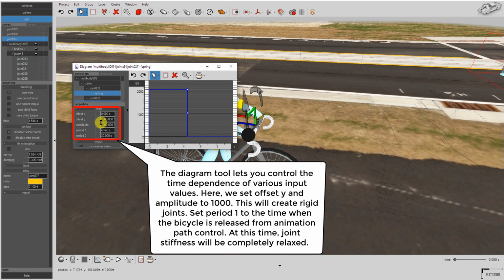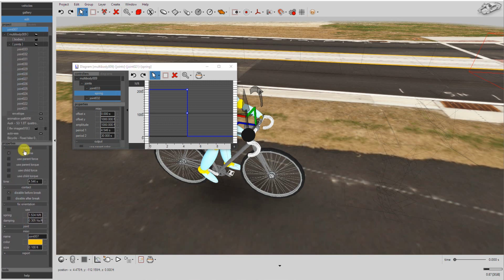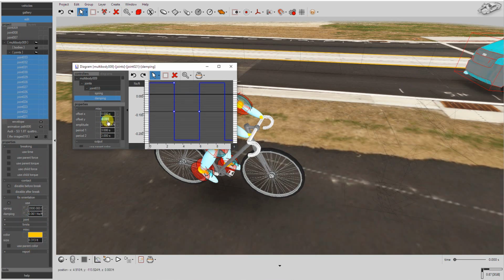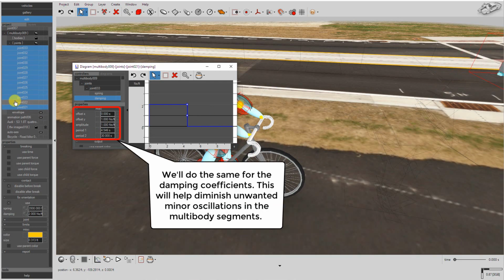If you want a specific joint to persist with some non-zero stiffness after period 1, then simply adjust the amplitude or offset Y as needed to maintain a non-zero value after period 1. We'll do the same for the damping coefficients. This will help diminish unwanted minor oscillations in the multibody segments.